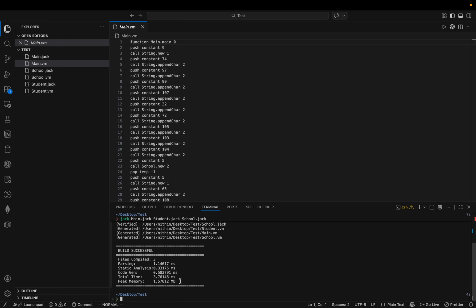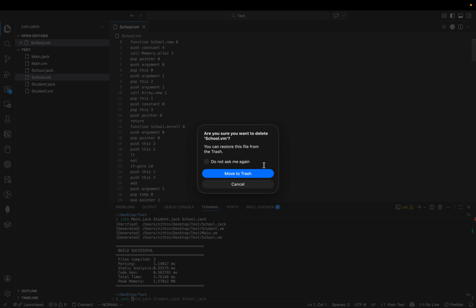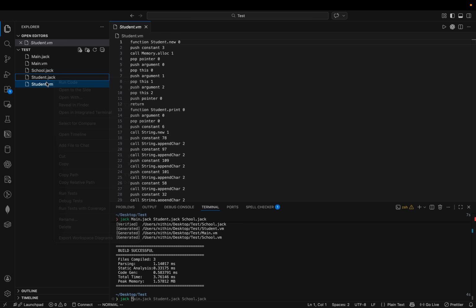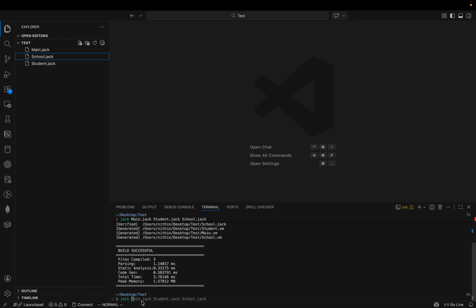And you can now also see the peak memory usage and the total time it takes for the build. Instead of typing the whole thing, we can do this as well. Let's just delete these VM files so we can do it again. Normally, like in Git or in C++, we can just type dot. It just means that all the files in the current directory need to be compiled, and that works as well.